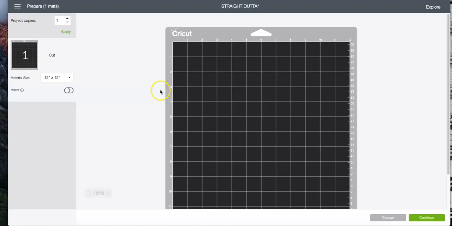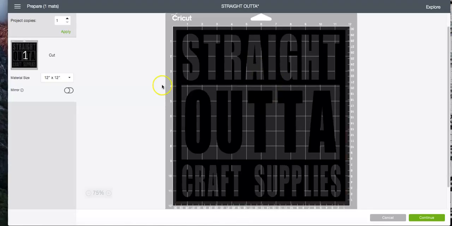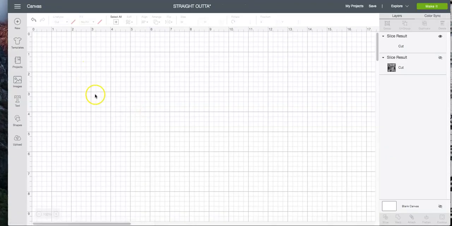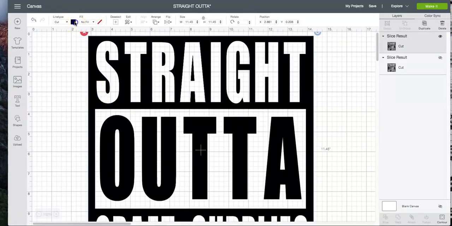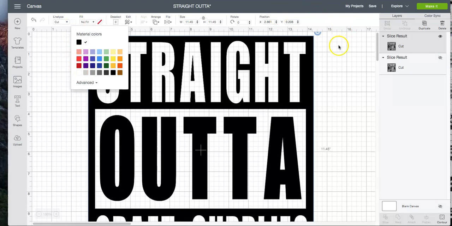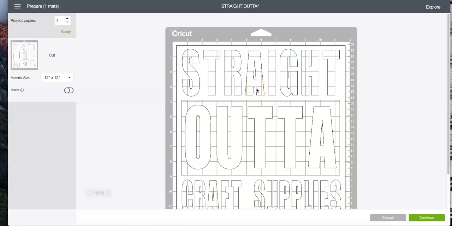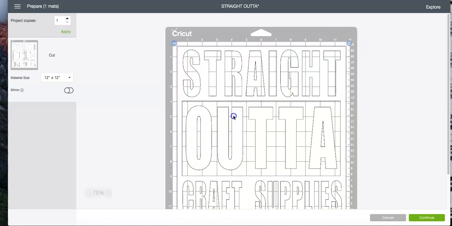Go to make it. And you see how much it covers the mat. Let me go back and make it white so that you guys can see that better. So go back, make it white. Okay, so that didn't help. So here it is, your design.